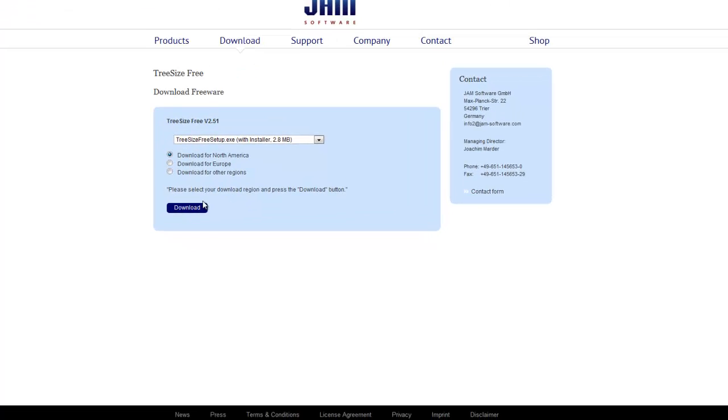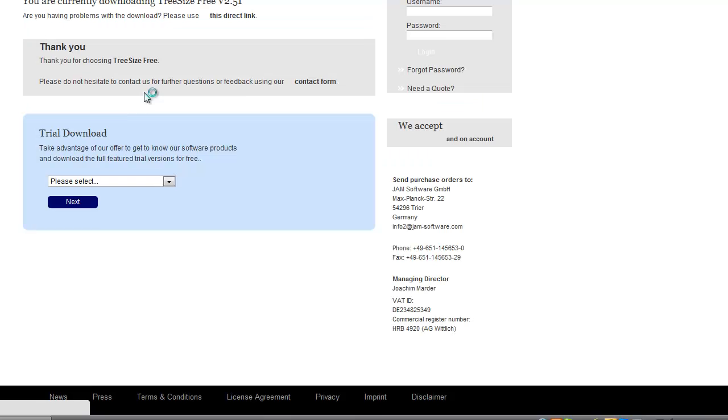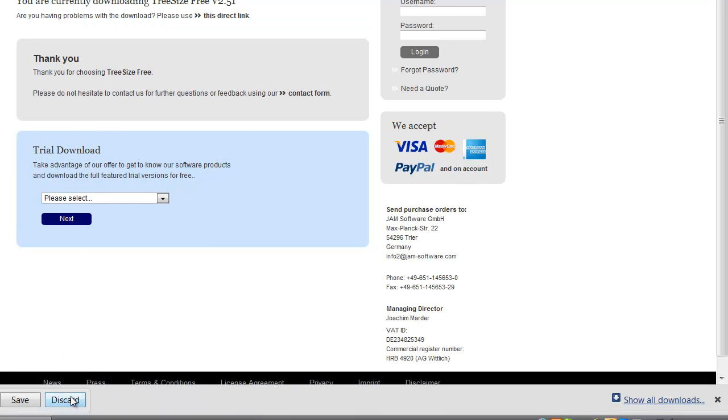And of course, I'm going to choose North America. And you can choose to save it as a zip file or a setup executable file. I'm going to go ahead and just do the executable setup and click download. Of course, I've already downloaded it, so I don't need to do that for you. All you have to do is click save as and then go ahead and run the program.